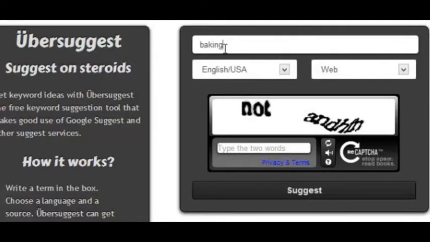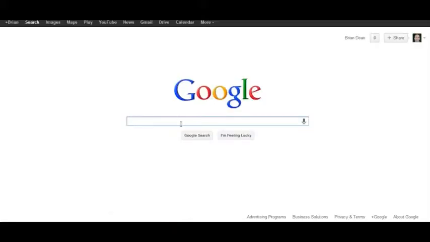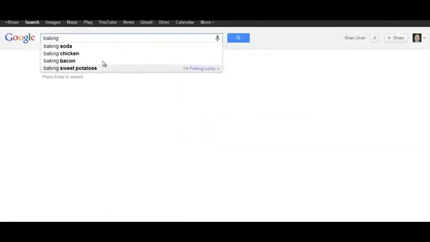So to find more keywords that may have eluded us, we're going to use a tool called Ubersuggest. What this does is it scrapes the results in Google when you're typing something like this, and it gives you these suggested results. It finds them and scrapes them and gives them to you.